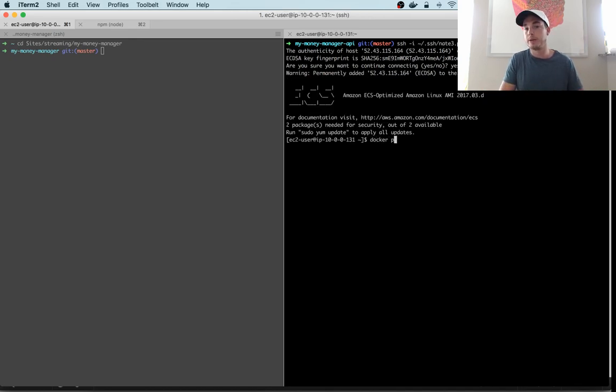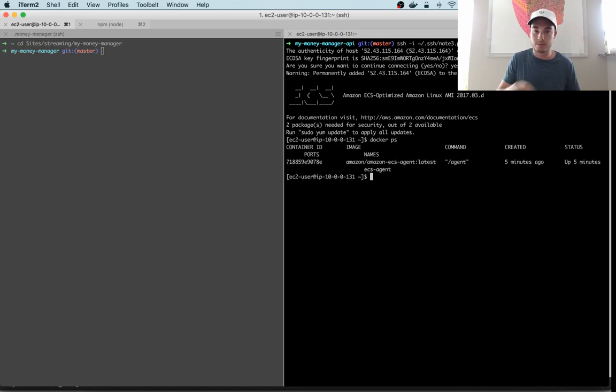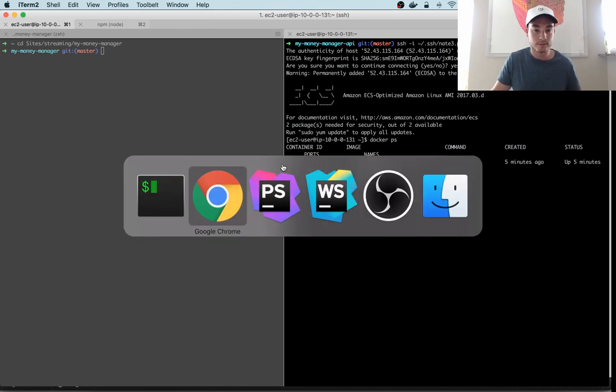And we should be able to run docker ps to list out the processes running. And look, our ECS agent, which is the application responsible for calling back to Amazon and for receiving commands from Amazon in regards to scaling and starting your Docker containers and keeping them running. We can see that the Amazon ECS agent is running. So that is all good.